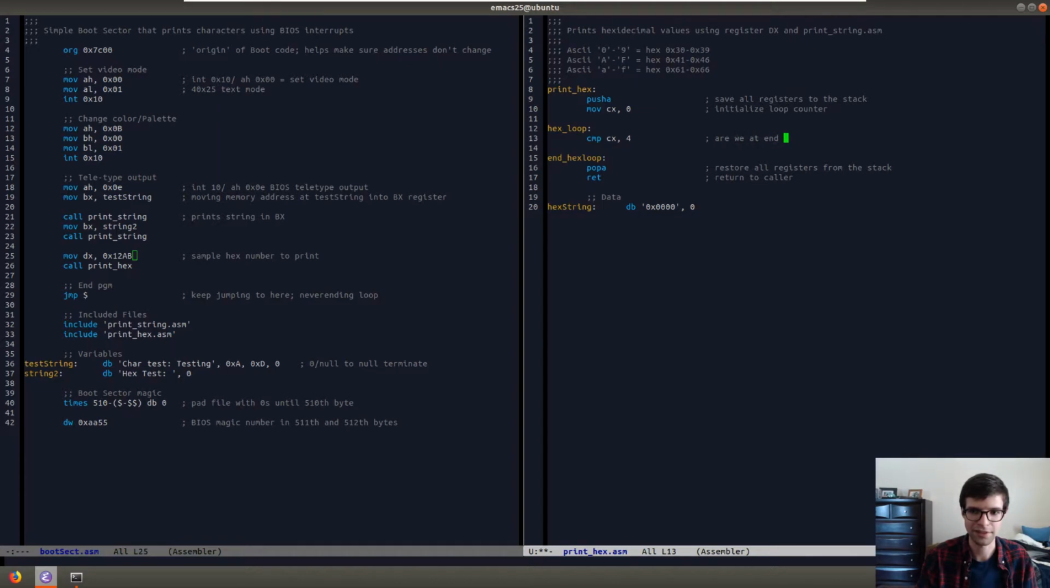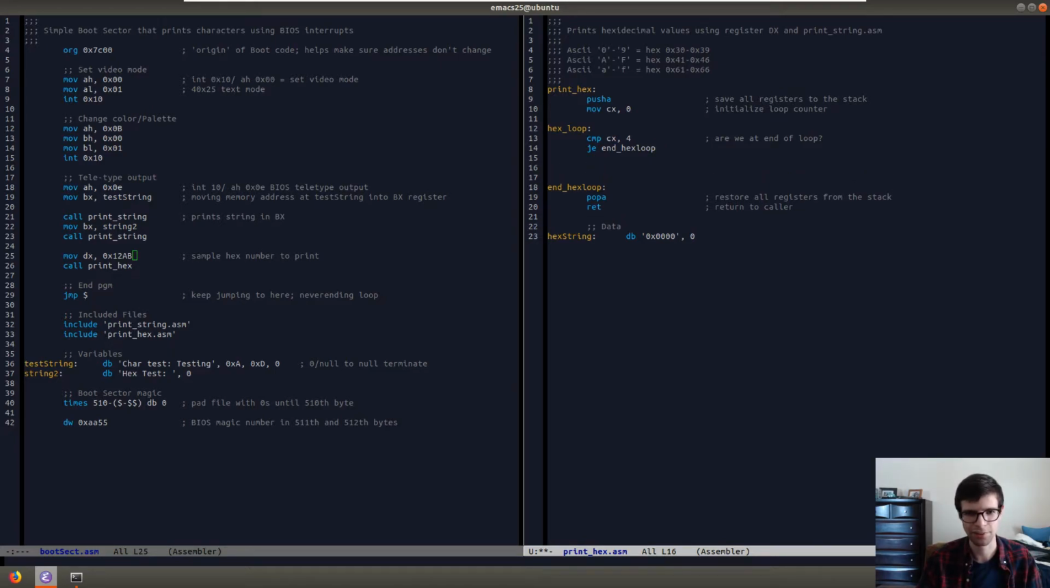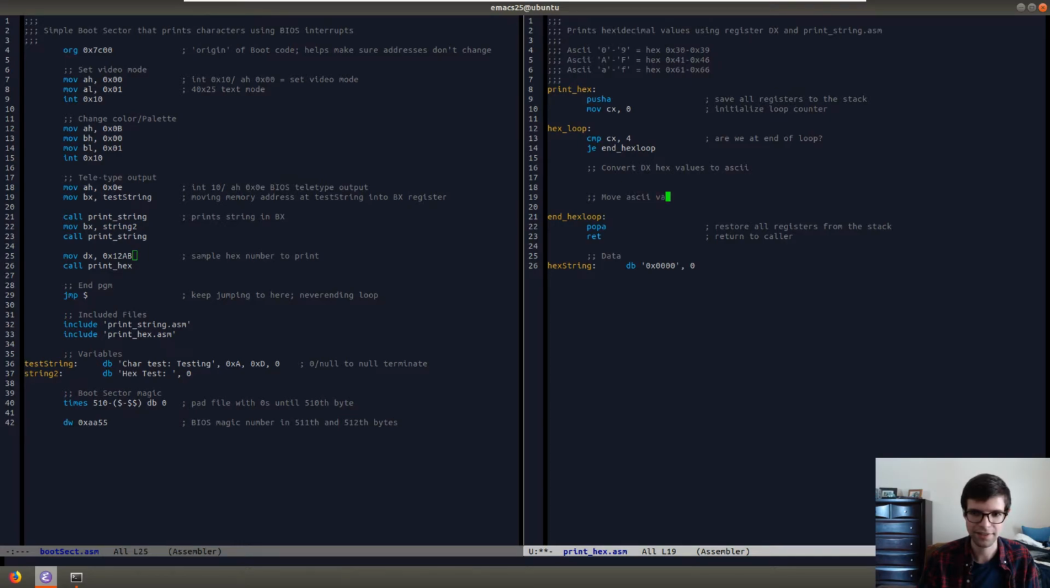Are we at end of loop? And then if so, we're gonna end the loop. So end hex loop. Gonna jump to it. But if we're not, we're gonna continue on our main loop body here. So we're gonna convert DX hex values to ASCII, and then we're gonna move them into BX later. Move ASCII value, or ASCII character, I guess, into BX string.